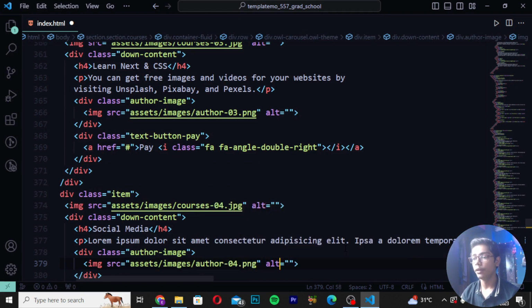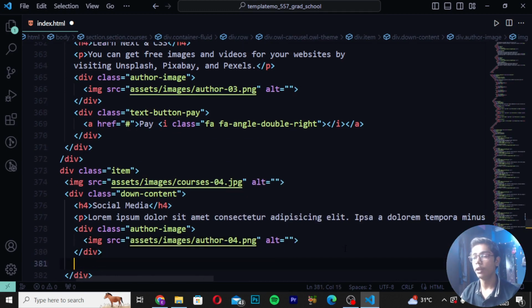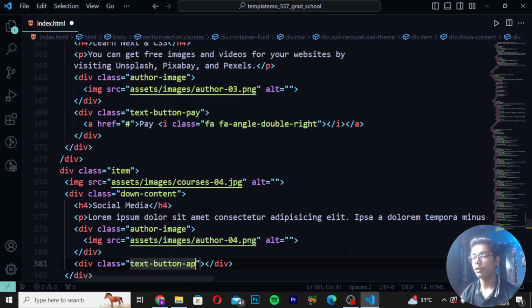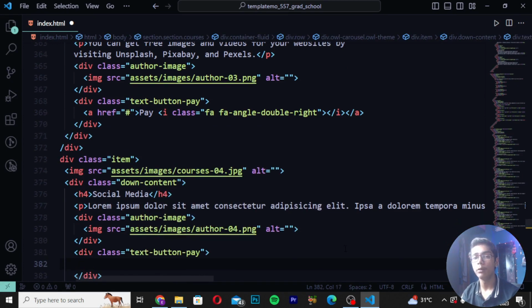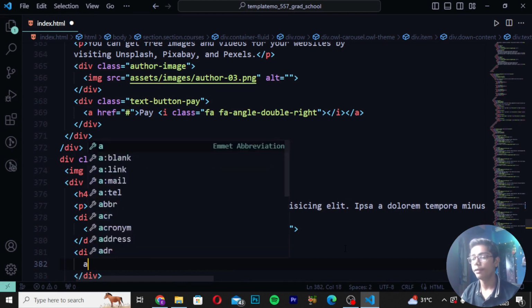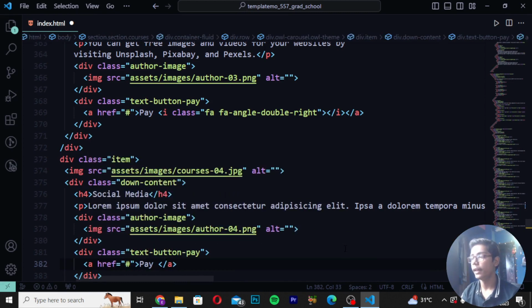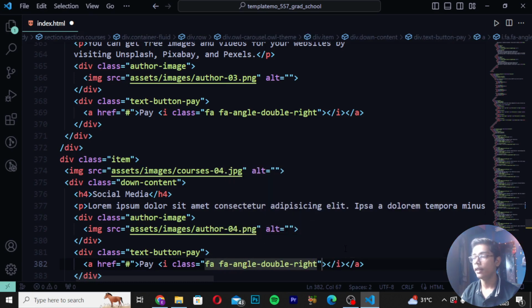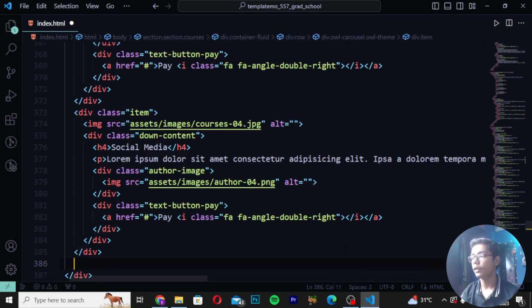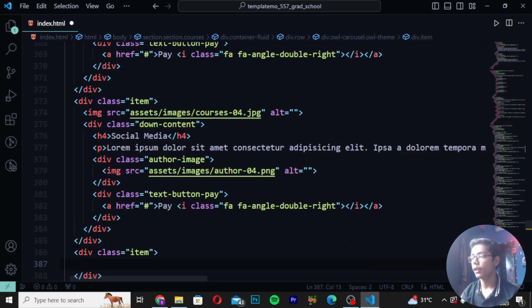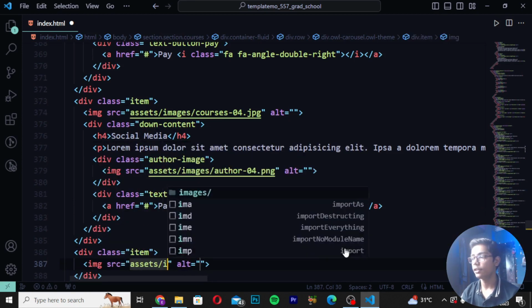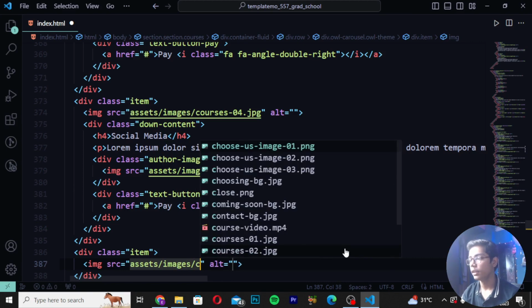So when you have done that, you have to move down and create div class as text button paid, because now this course will be paid, so the user has to pay money for this course which I am creating. And here I will now write pay like this. Now right here I tag FA angle double right like this. Now you have to move down after 3 divs and create div class item, and I will move down and write the image ss slash right here images slash courses5.